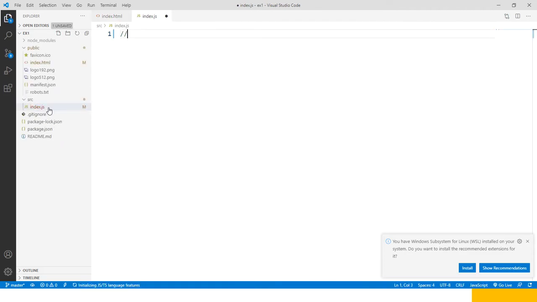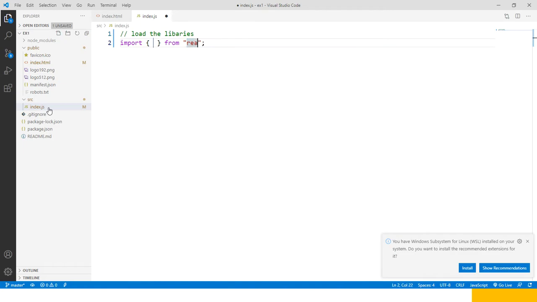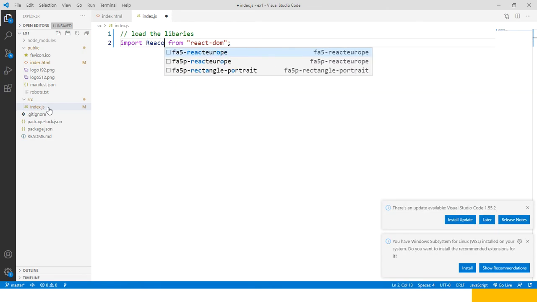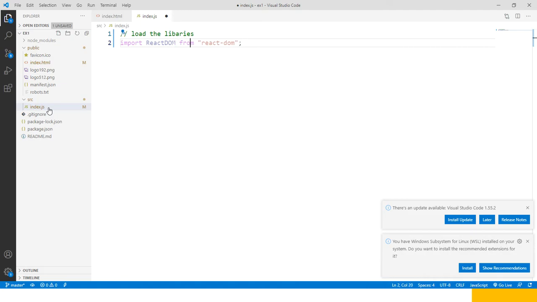So the first step in a React application should be to load the libraries. Load the libraries. Sir, how are you going to load? By using the import statement, react-dom. Now this one I'm going to call react DOM. Sir, I have the react DOM.